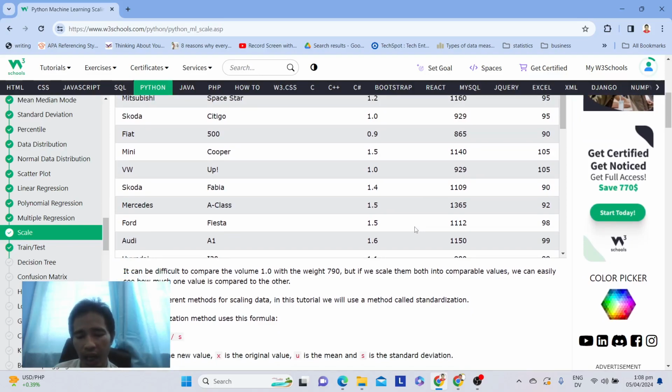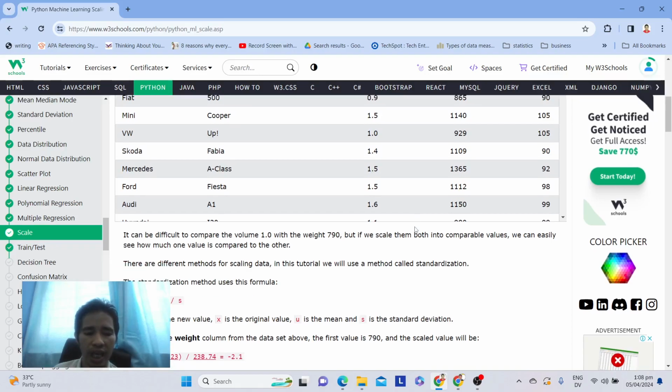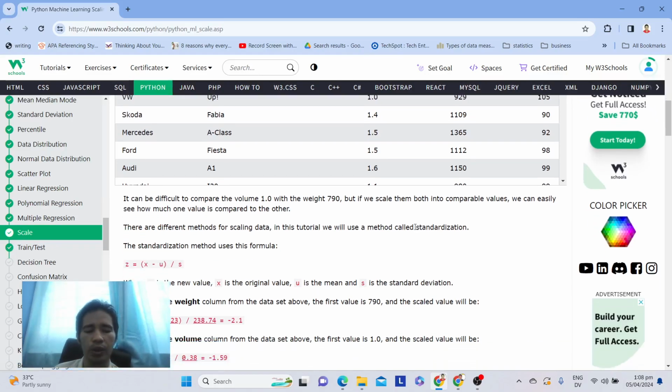In this tutorial, we will use a method called standardization. The standardization method uses this formula: z equals x minus u, divided by s, where z is the new value. I guess this is the z-score, guys. x is the original value, u is the mean, and s is the standard deviation.